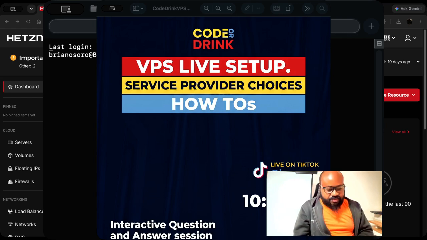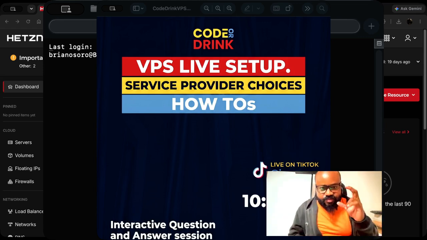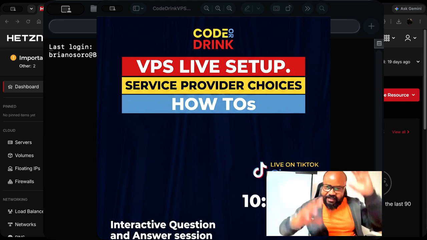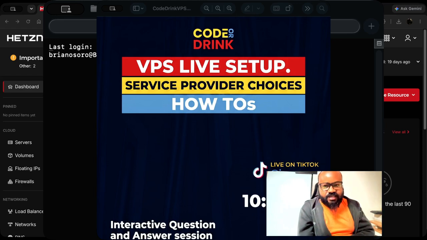Sijui kama hapo nime make sense. You can imagine uko na kompyuta moja, na hiyo kompyuta moja inaweza kuwa na Windows, inaweza kuwa na Ubuntu, yani iko na mingi zina run at the same time, and each of those instances ziko na IP yake.